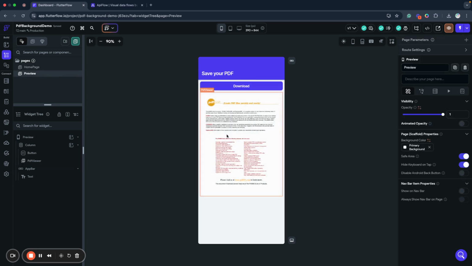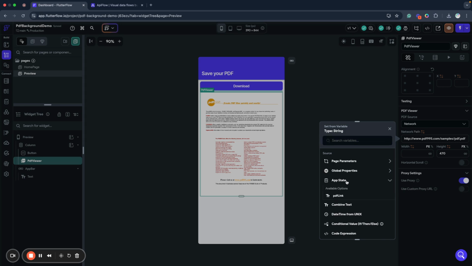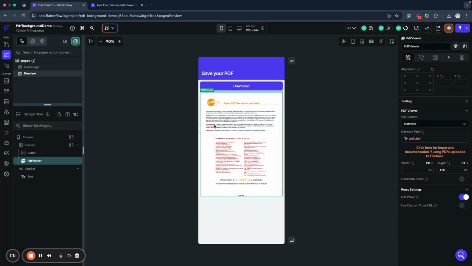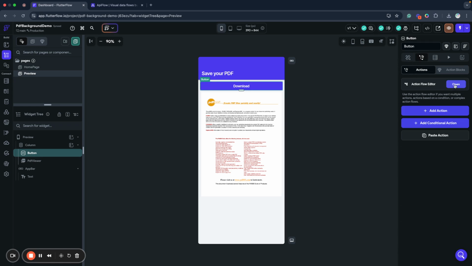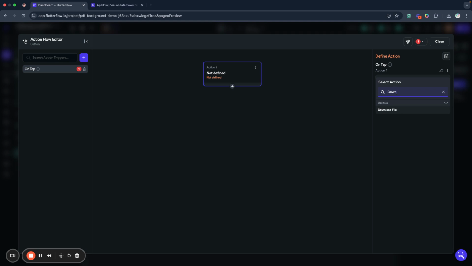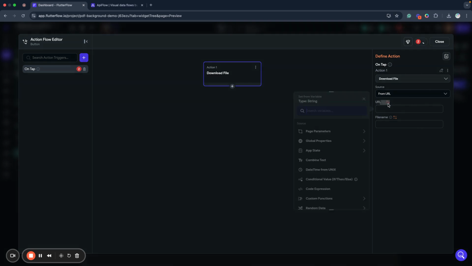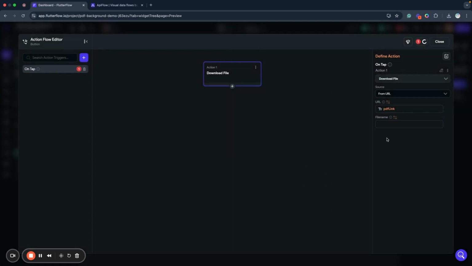Now I go to the preview page, and here I want to bind the network path for the PDF viewer component to the app state PDF link. So now I will have this viewer bound to my PDF link. And I will create an action on tap to download file. Download file, and we will use it also from URL. We will use app state PDF link.